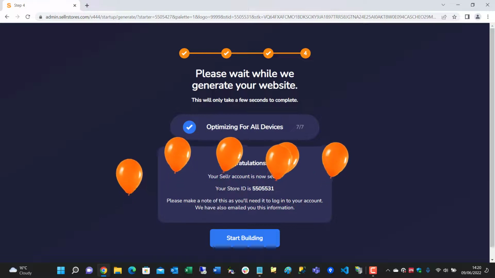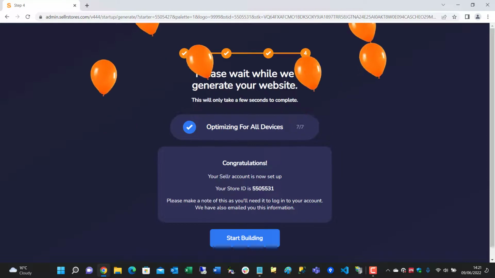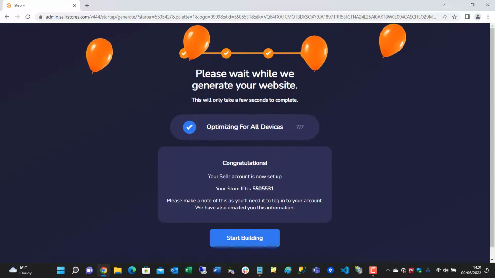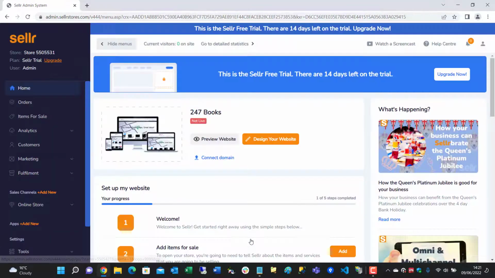And also it says your store ID is this. Make a note of this as you'll need to log into your account. We're working on it right now so that you won't need your store ID in the future. But at the moment, I'm just going to make a note of that. So if you click on Start Building, it takes you into the control panel of the Sellr system.